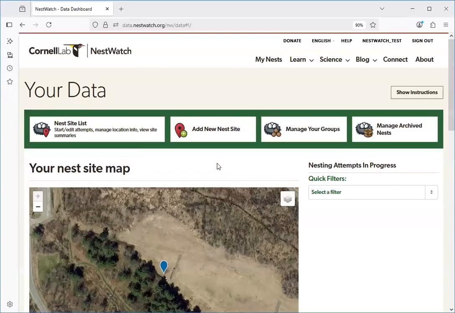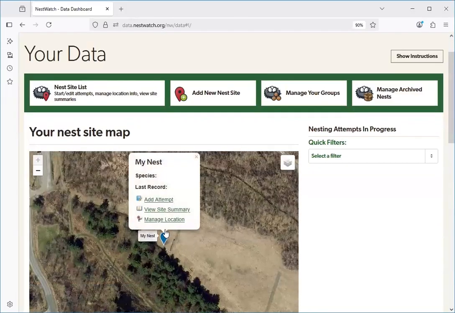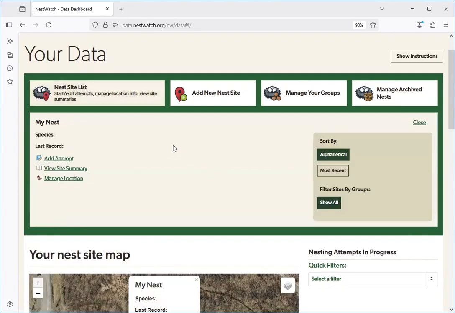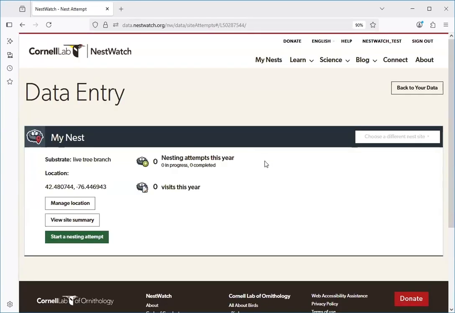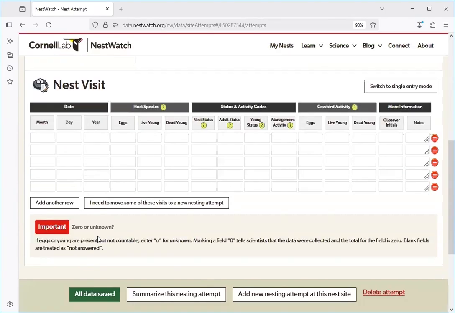Then, you can either click on a marker shown in your nest site map, or, if you have many nest sites, click the Nest Site List button and find the relevant nest site. Once you've found the nest site that you'd like to add an attempt to, click the Add Attempt button to get started. On the next page, confirm that these nest site details are correct, and then click the green Start a Nesting Attempt button. Your page might automatically jump down to the data table.